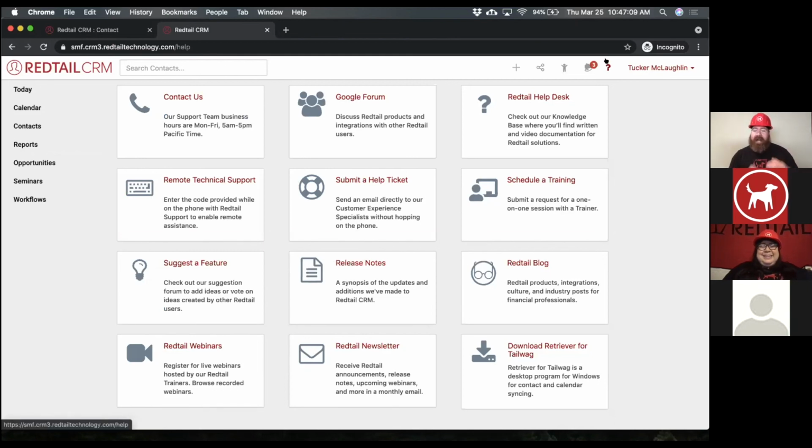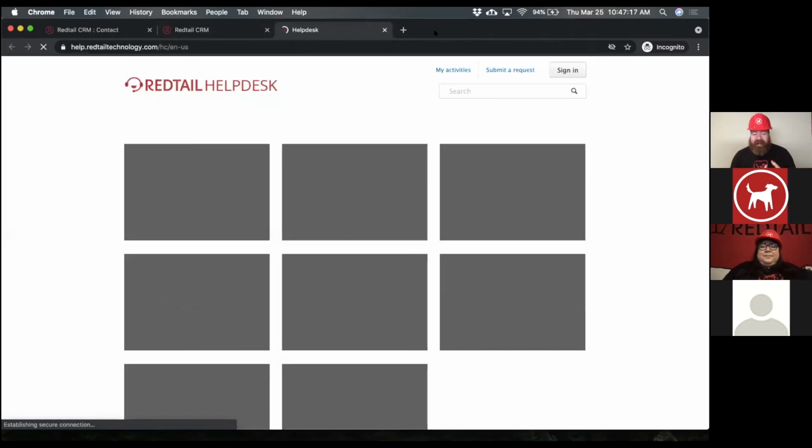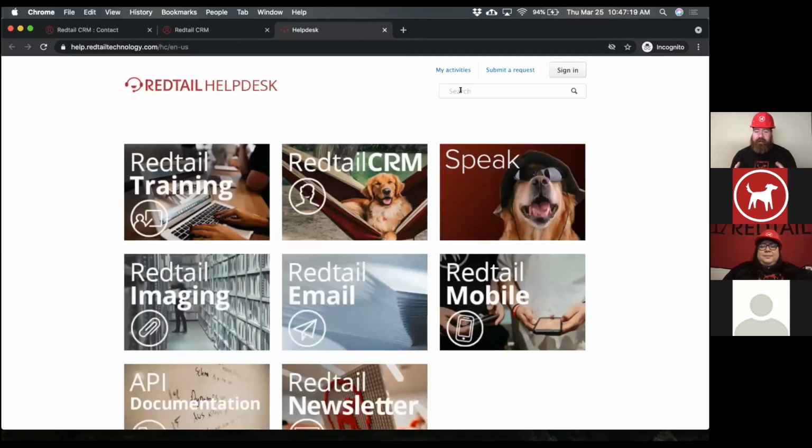We pointed this out yesterday, but if you go to the question mark in the top right, then go to the Redtail help desk, it'll open up. What I suggest is it's documentation, so it's not a video. We go to where it says Redtail CRM. That's going to give us a lot of documentation information.